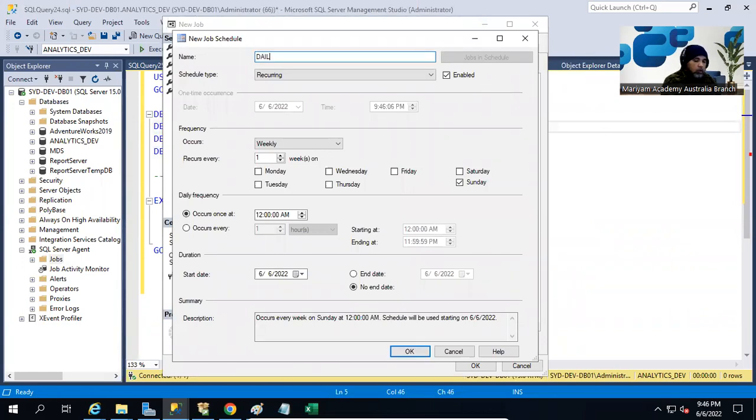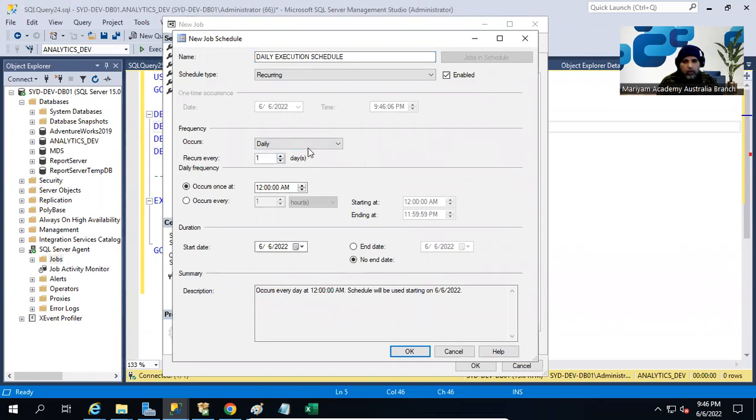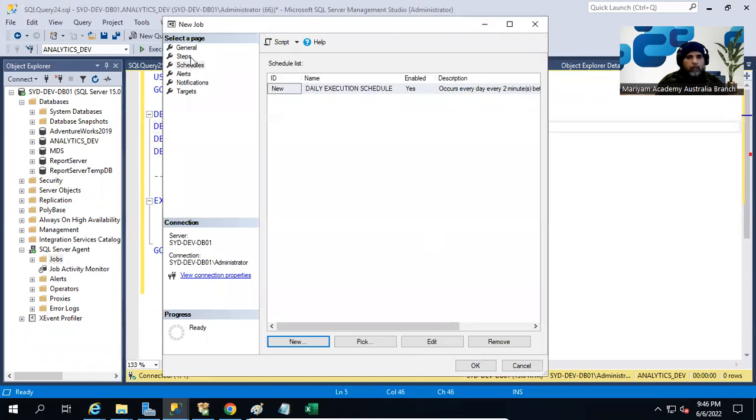So what I'm going to do is a daily execution schedule, recurring, and I'm going to do it daily, and let me do it after every 2 minutes, because I'm just doing it theoretically; in production, normally your job won't run after every 2 minutes, but that's just for our own understanding, so we can see how it works. So I think I'm pretty good on my schedule for 2 minutes.